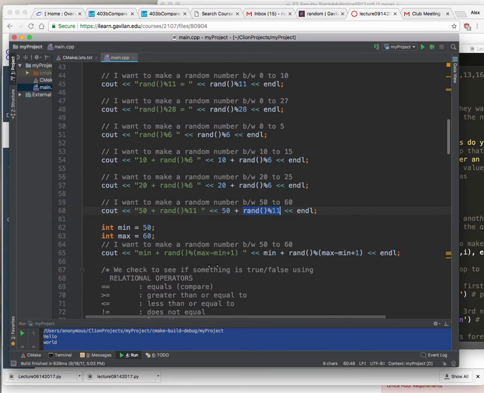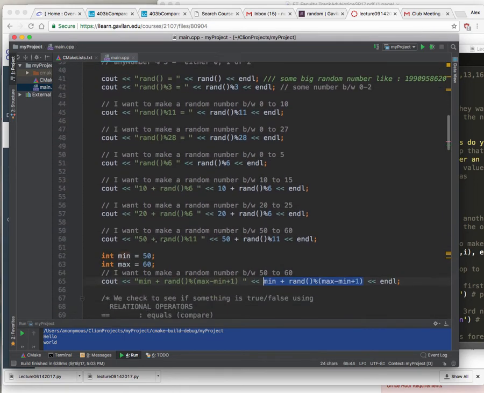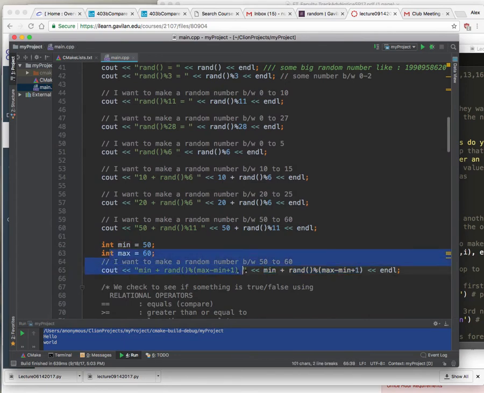To generalize this, I gave you this little formula. You can make a variable min and a variable max, and the random number between min and max is min plus rand modulus (max minus min plus 1). So if you don't want to figure out the math every time, just use this. That's okay. Okay?